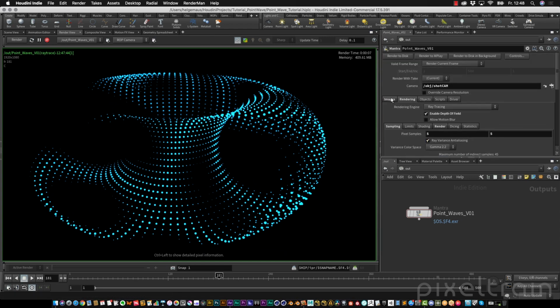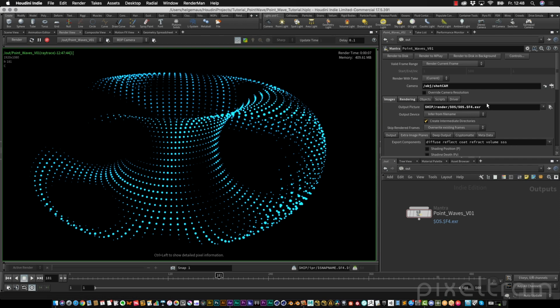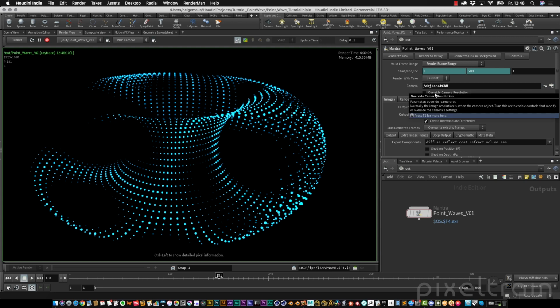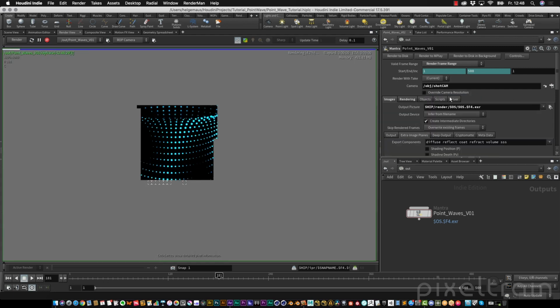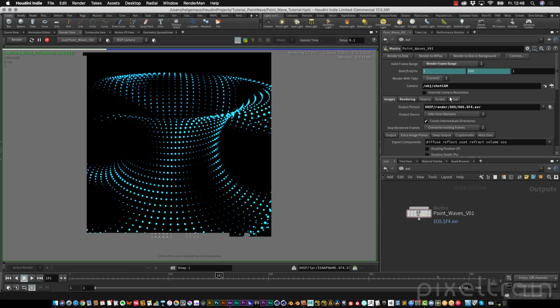Then we go back to images, make sure the path is correct. And then we can go to the valid frame range, change it to frame range. We set in the camera our render resolution to full HD. If you use a standard Houdini camera, it's not full HD, so you can override the camera resolution. If you tick this and open this, you can use a user-specific resolution, but I don't have to do that because I have done it before.